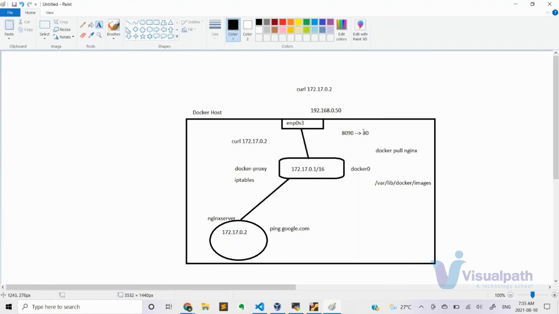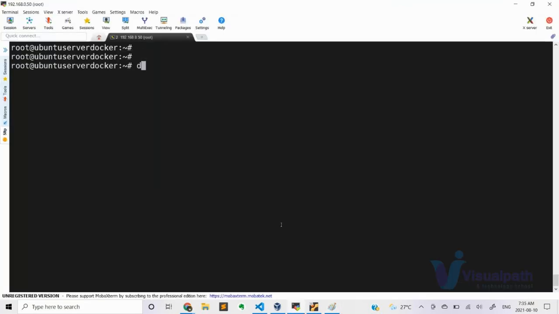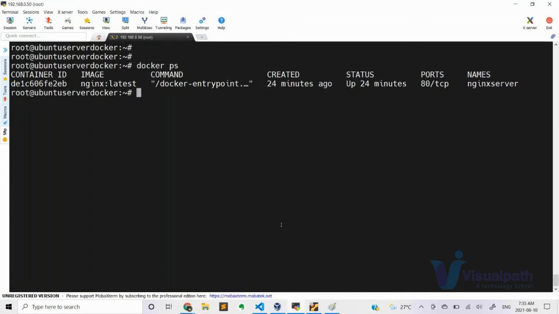Okay, so now I verify, it's my lab. I can recreate as many times as I want, because it is not impacting any users. So what I can do, first of all, I want to delete this container. In order to do that, the best practice is to first stop the container.